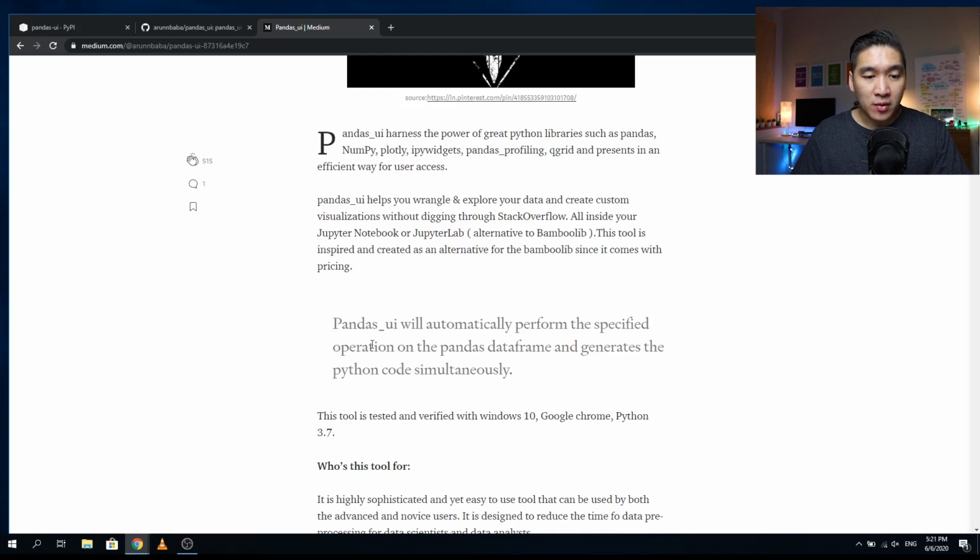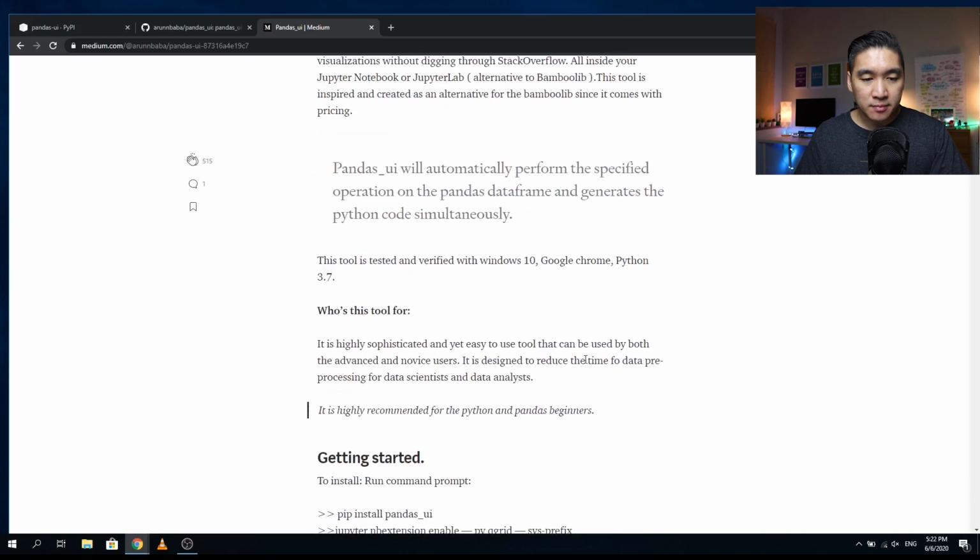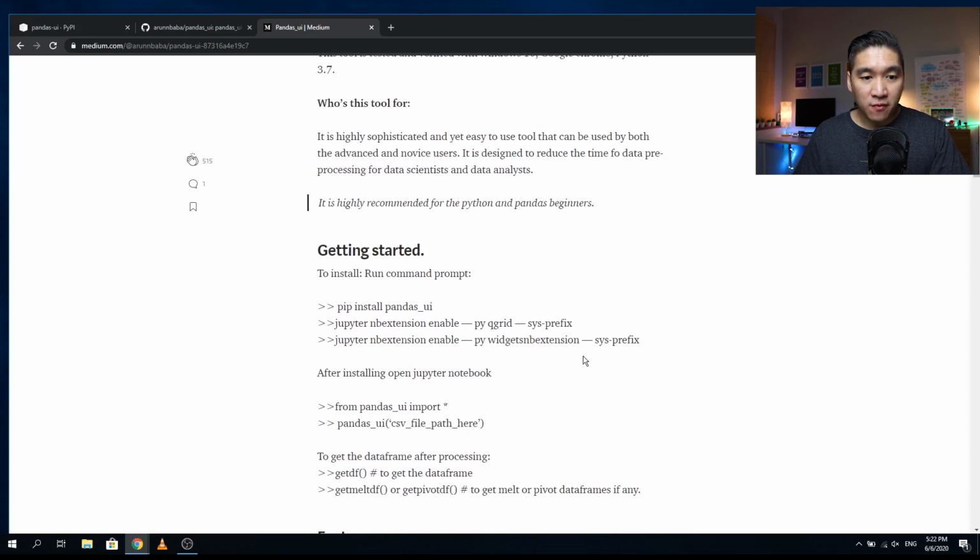So of particular note here, PANDAS-UI will automatically perform the specified operation on the pandas data frame, and then it will generate the corresponding Python code simultaneously. So who is this tool for? It is geared toward Python and pandas beginners, but it can also be used by advanced users. And the advantage of this library is that it will help to reduce the time for data preprocessing.